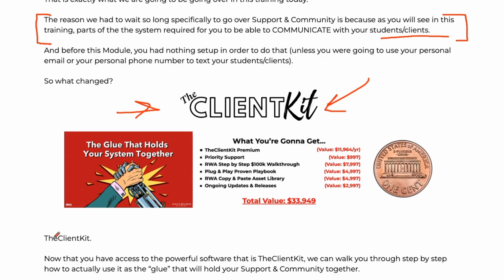foundation. And so now that we have access to that powerful software, the client kit, we can now walk you through step by step how to actually set up your support and community. In the previous module, we spent a significant amount of time finding your voice. And now in this module, with all of the setup that we have now, we can really nail putting together your support and community.